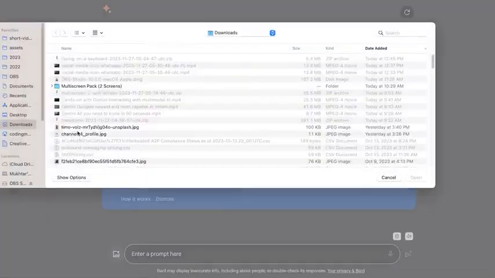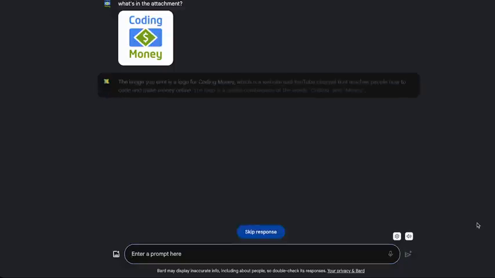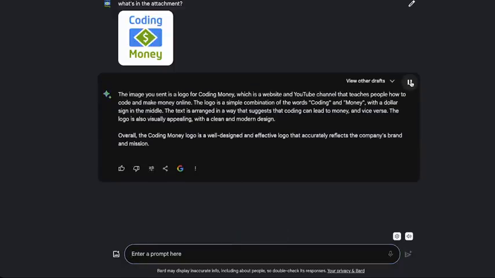Let's check Gemini's vision. Let me attach an image and check if Gemini can see what's in the photo. The image you sent is a logo for Coding Money, which is a website and YouTube channel that teaches people how to code and make money online. The logo is a simple combination of the words coding and money with a $ sign in the middle. The text is arranged in a way that suggests that coding can lead to money and vice versa. The logo is also visually appealing, with a clean and modern design. Overall, the Coding Money logo is a well-designed and effective logo that accurately reflects the company's brand and mission.